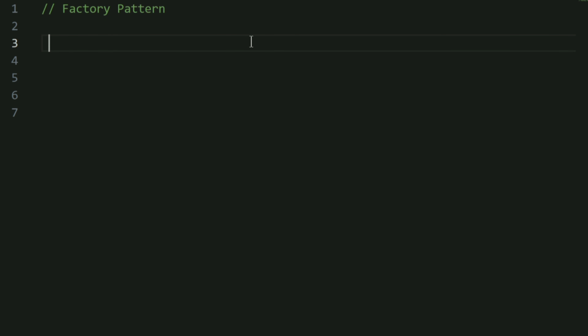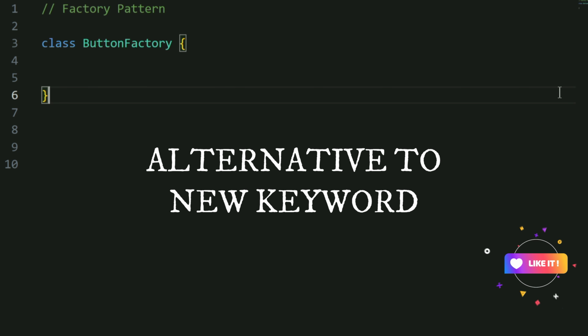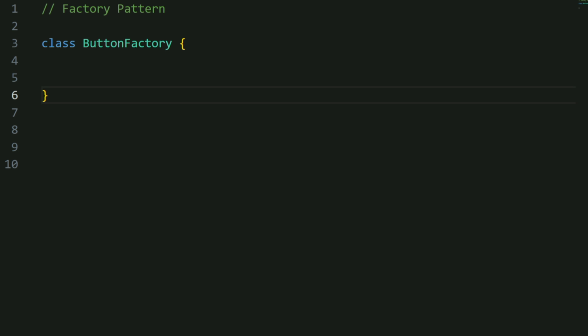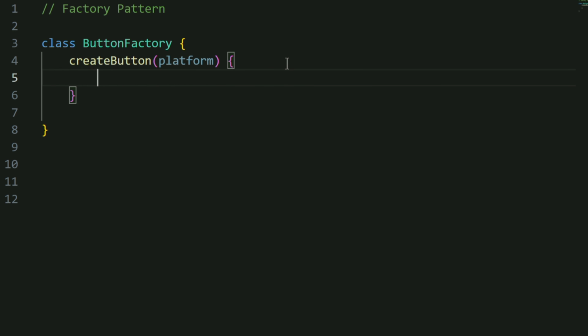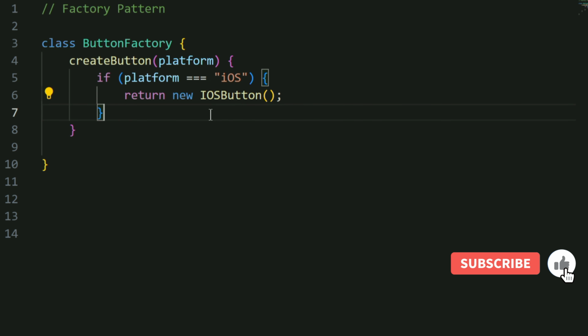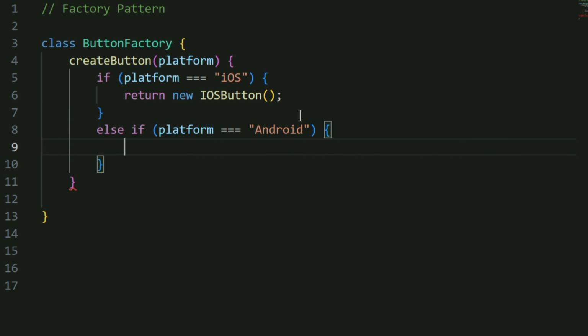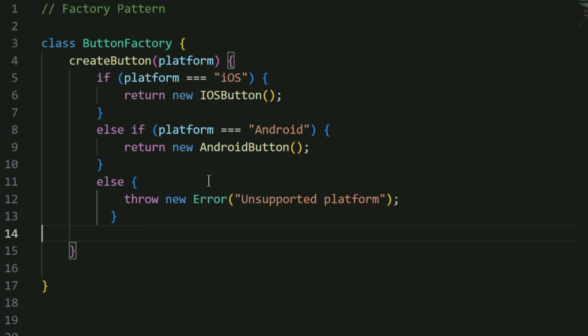Moving forward, the factory pattern offers an alternative to using the new keyword for object instantiation. Instead of creating objects directly, a factory method or function is employed to handle the object creation process. In the provided JavaScript code, the scenario involves building a cross-platform app that runs on both iOS and Android. The button factory function is introduced to determine which button object to instantiate based on the platform. This pattern promotes flexibility and encapsulation, allowing for easier modification and extension of object creation logic.